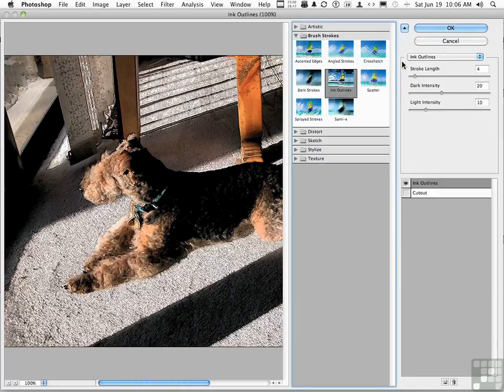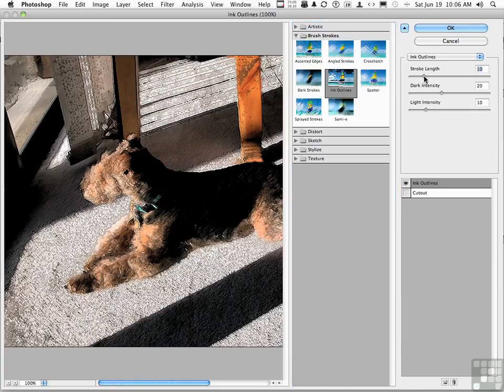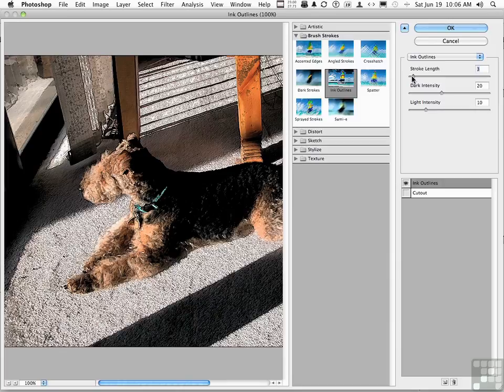Ink outlines redraws an image with fine, narrow lines over the original details. So we're looking at stroke length, dark intensity, and light intensity.